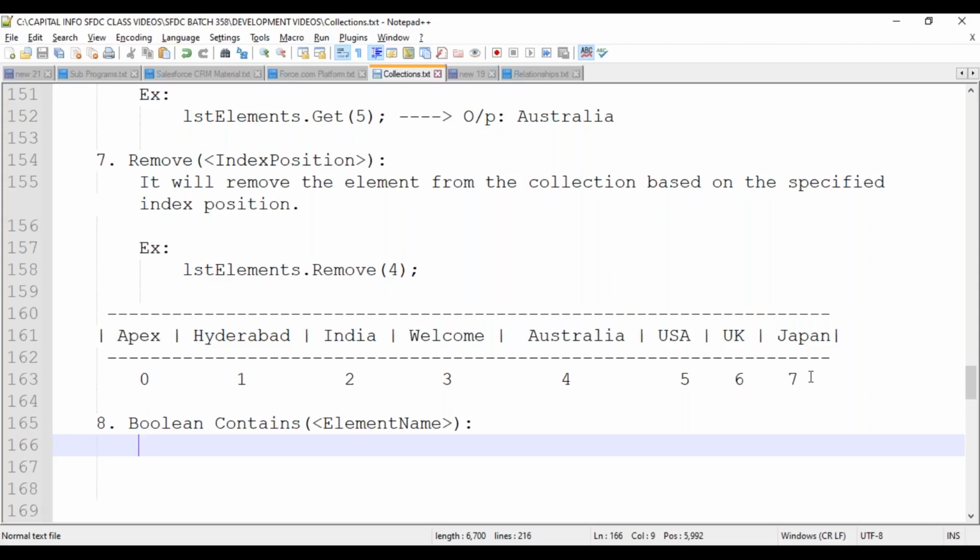Next method. Contains method, which returns a boolean value. Now tell me, what do you mean by this contains method? What did you understand with this word contains? Contains, in the sense of checking whether a value is there in the list or not. Basically, the contains method is for checking whether the collection contains this element or not. That means whether the collection has this element or not.